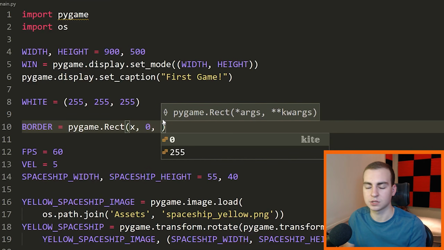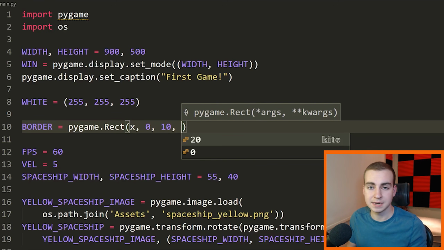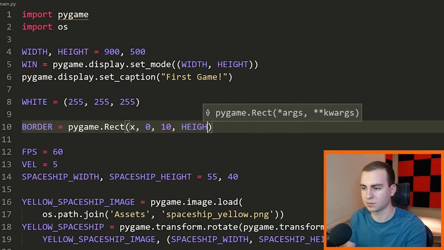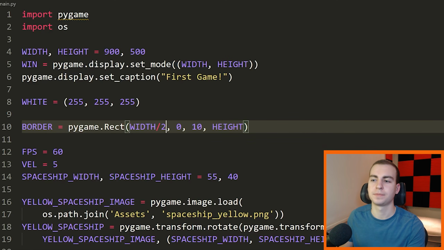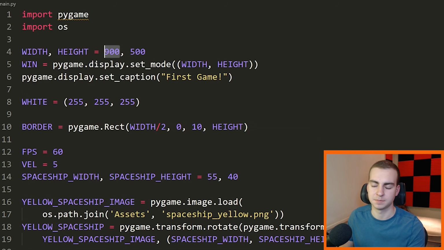The width and the height. So the width, we can kind of pick what we want the width to be. I'm just going to make it 10. The height needs to be the height of the screen because we're starting at 0, so it needs to fill the entire screen. And then the X is what we need to figure out. So I want this to be exactly in the middle of the screen, which means I can say width over 2. That's going to give me 450, right, to be in the middle.